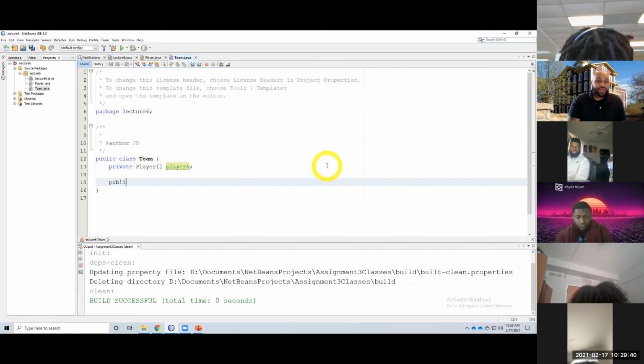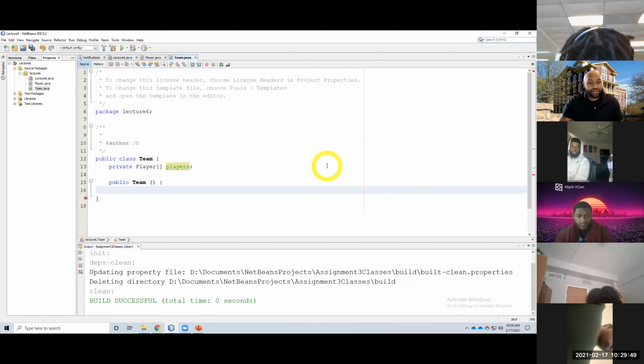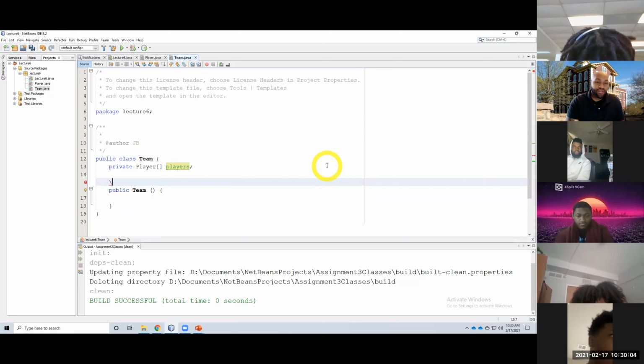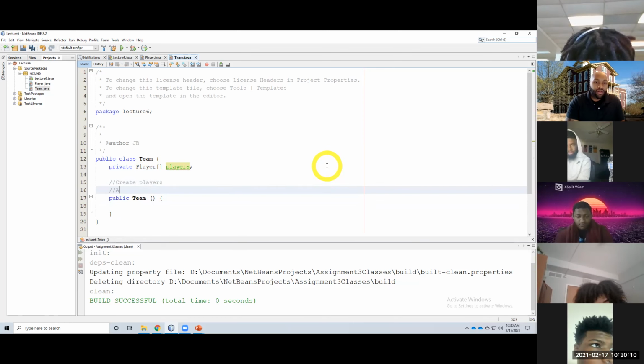So now in my constructor, public team, I'm not going to pass anything into the constructor, okay? That's the point of the constructor. It should construct your class. So instead, inside my constructor, I'm going to actually create my players and add them to the array. Okay. So the constructor, what we're going to do is create players, add to players array. 2 steps. One, we want to create the players. The next, we want to add them to the players array.